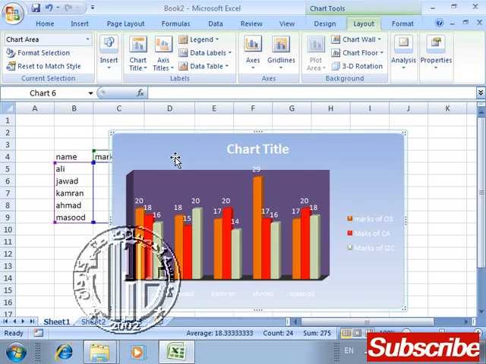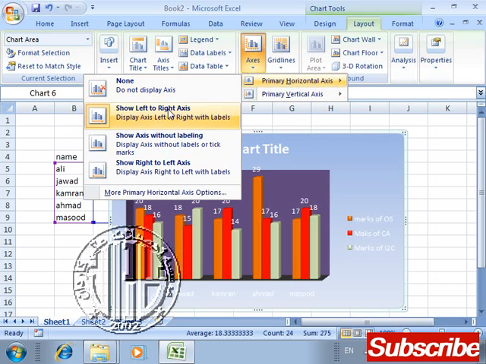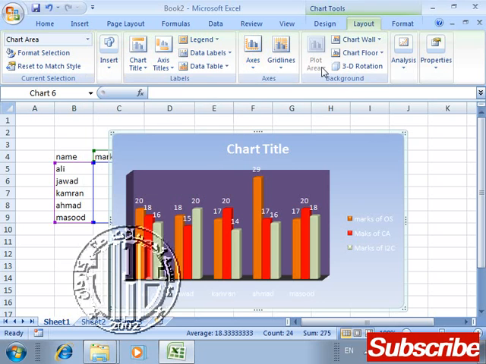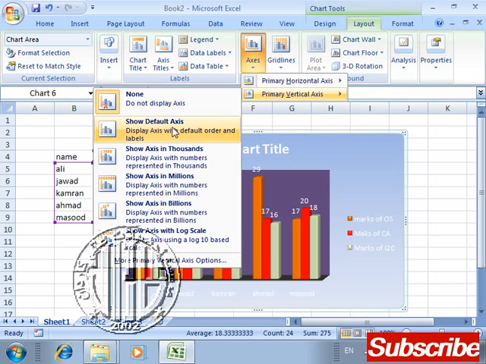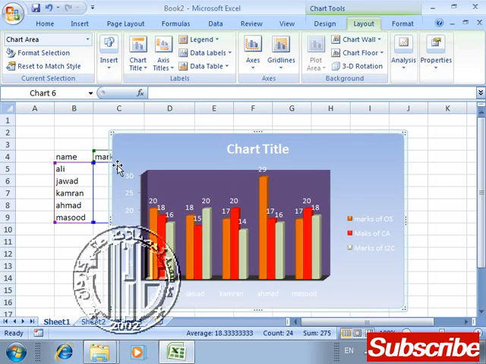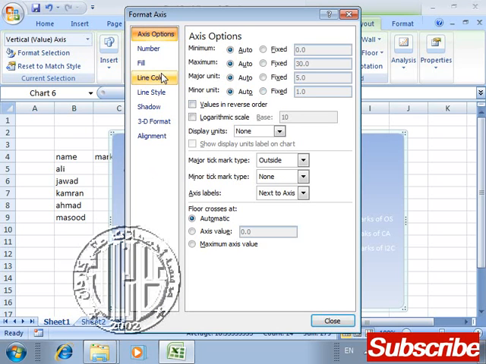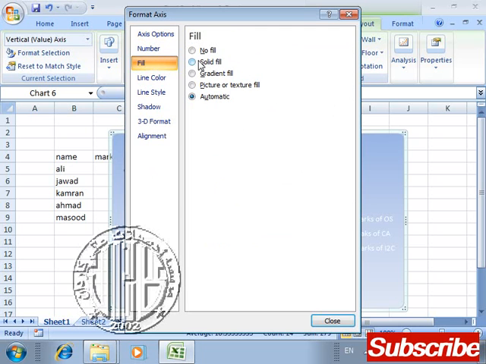But if I change this style, here I need the x-axis. Primary axes are shown, yes, and the y-axis I also want to show. The y-axis shows by default. So has it been shown or not, this one? I'm talking about this 0, 5, 10, and if you want to change the color of that, format it. I want to make it black. So here the color is fill, solid fill, and the gray background color will be black.